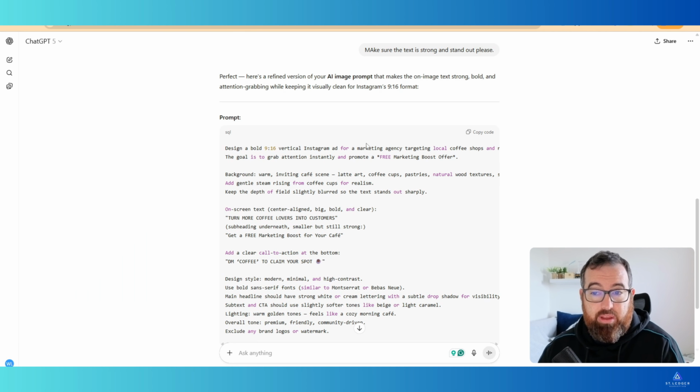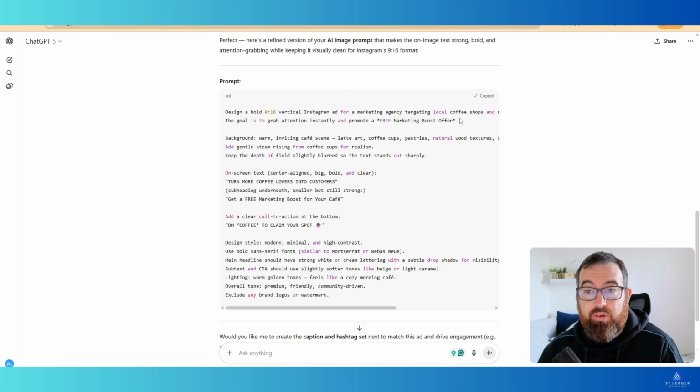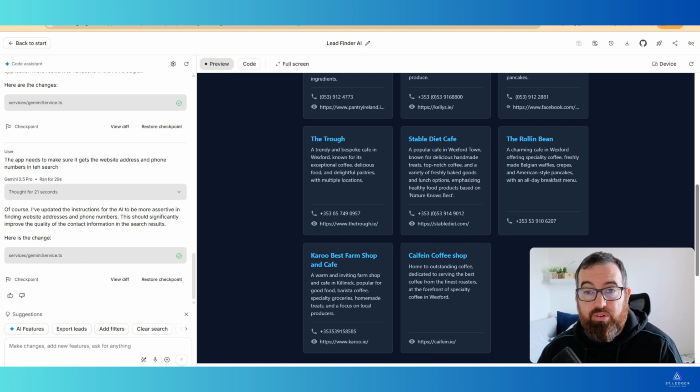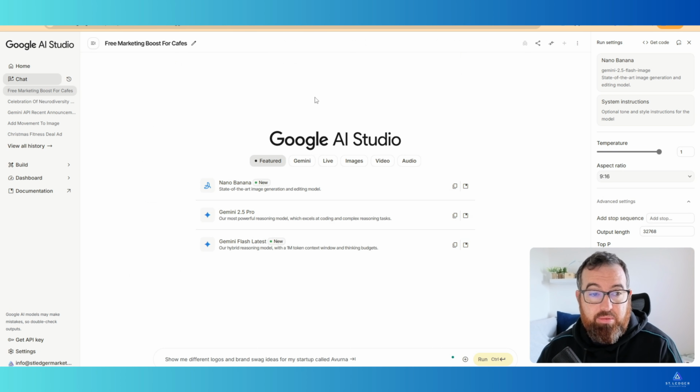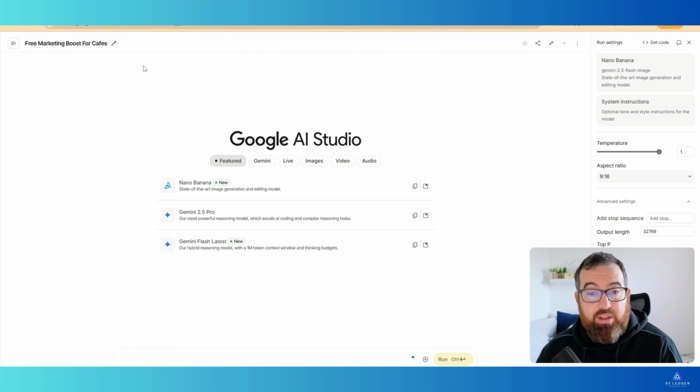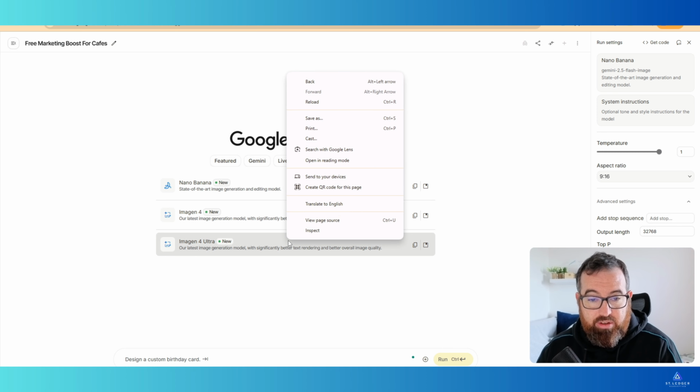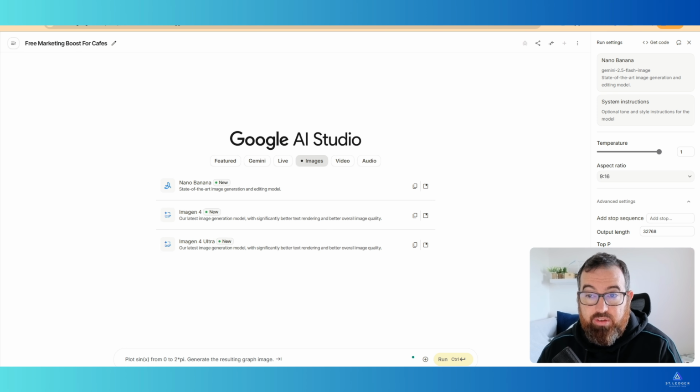So now that we have that out of the way, I copy my code. I then jump back over here to Google AI Studio again, and from here what I wanted to do is create an image. So again, here are our options. This is the chat feature in Google AI Studio. We have feature, Gemini, live, images, and video. The feature section here is the Nano Banana. We can use two AI models here. The first one is Nano Banana, and the next one is the Imagen Ultra one.